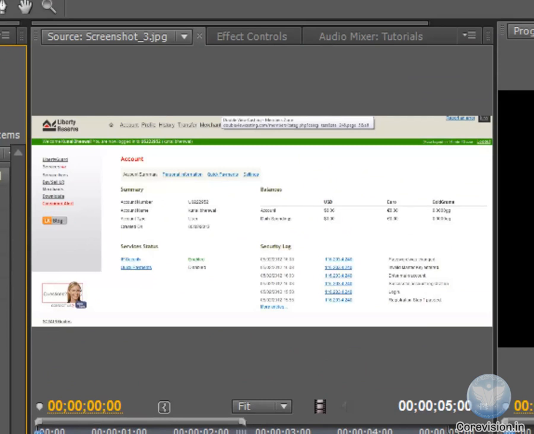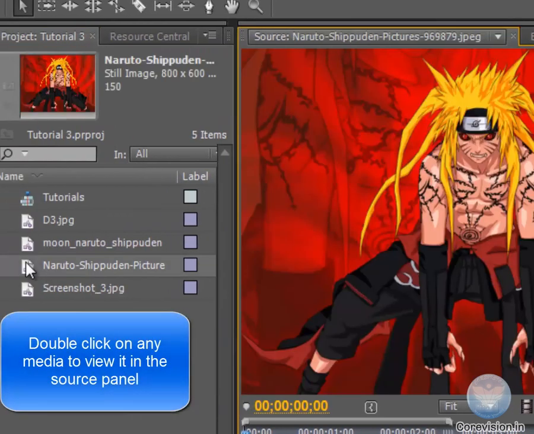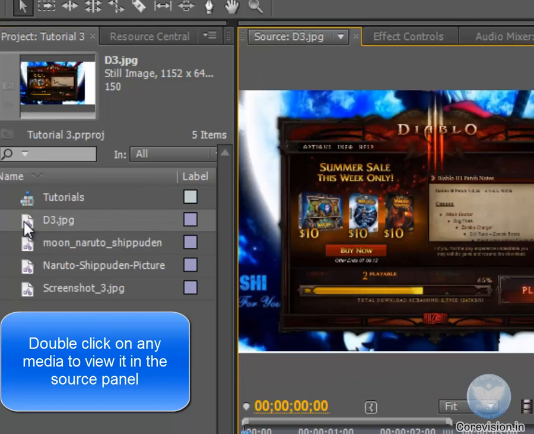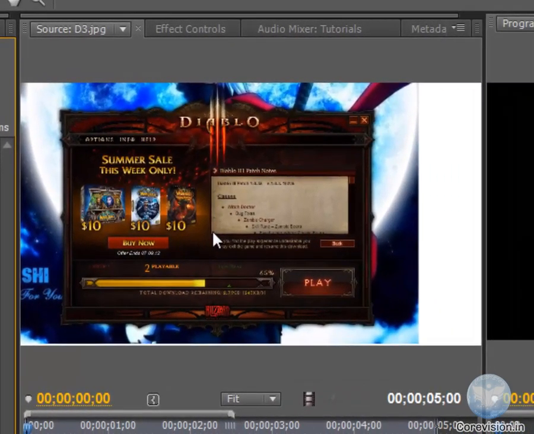So let's learn now about how to preview the footage. Since this was just an image, we just double clicked it, and it showed over here. The same way, we double click on any image and it shows up on the source video. Now here we can edit the source video, which we will learn in the later tutorials. In this tutorial, let's talk more about how to organize our files.